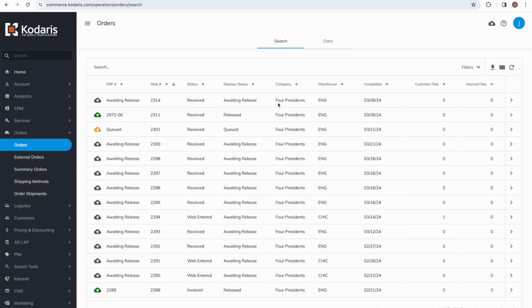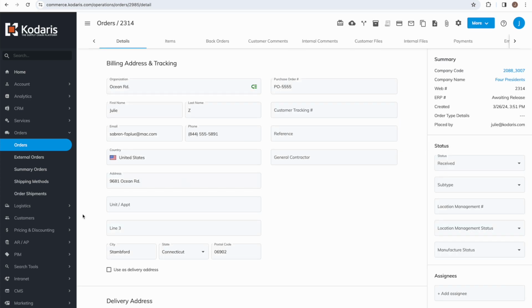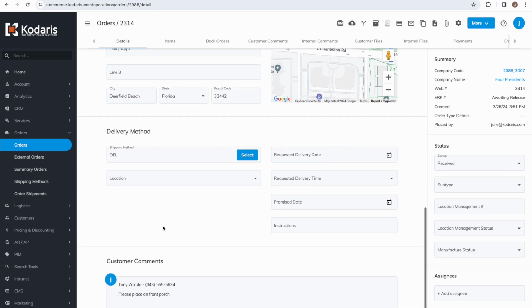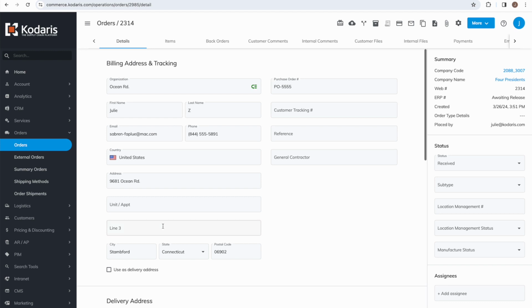And now to release it, what we'll want to do is hop into the details here. And before I release this order and put it into the ERP, I'm just going to look over it quick, make sure it looks right, make sure everything is filled out. And if everything looks good, I'm going to go to the top here, and there's this Release to ERP button. And once we click this button, it'll actually push it into the ERP. So I'm going to go ahead and do that.